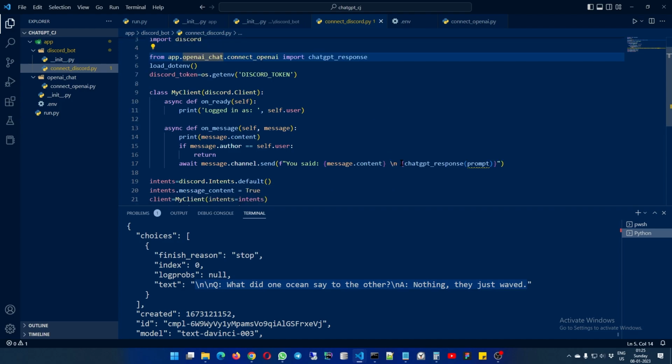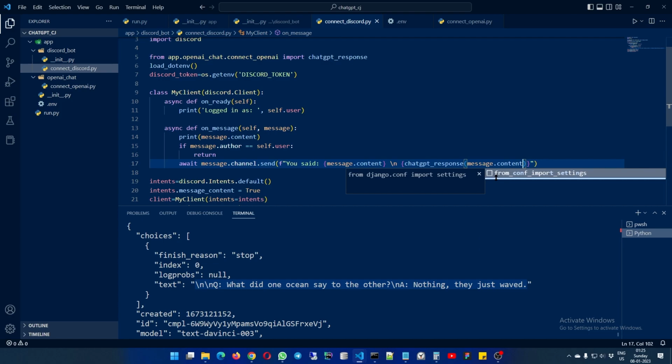All right, so as you can see, this prompt is saying, well, what are we doing here? Where is this variable coming from? So let's delete this, and what we are going to do is pass message.content as the argument. So whatever message you put, it is going to accept that as a prompt. So yeah, that's it, and it will reply with that response. So now we can actually test this.